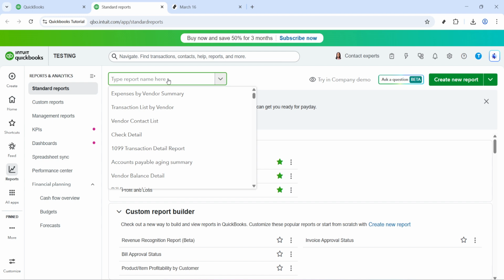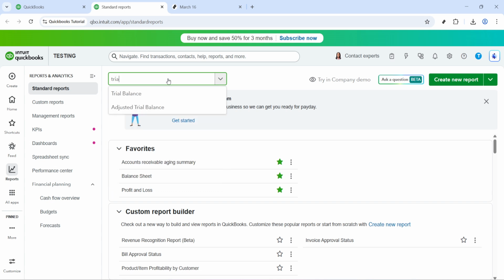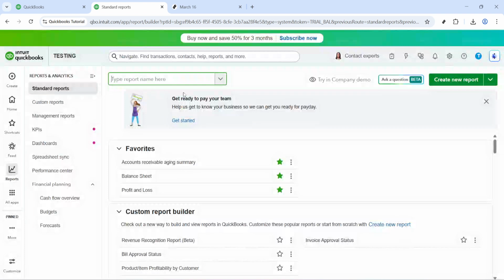Next, look for the search field near the top of the standard reports page. Click into the search box and type the word trial. QuickBooks will start filtering matching reports as you type. This is often the fastest way to find exactly what you need, especially if there are many categories on your screen. If your results show multiple options, focus on the one simply labeled Trial Balance. Now, click on Trial Balance.